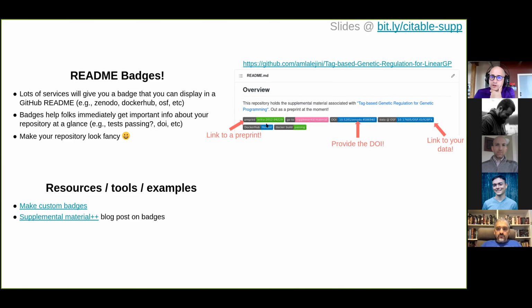So you can do things like, maybe you posted a preprint, so you can create a badge for your preprint. Or maybe you're using GitHub Pages to host a web version of your supplemental material, so you post a link to that. You can provide the DOI for your supplemental material, link to your data, etc. If you've got tests that you're running on some continuous integration service, they'll usually give you a badge that will indicate whether or not your tests are passing.